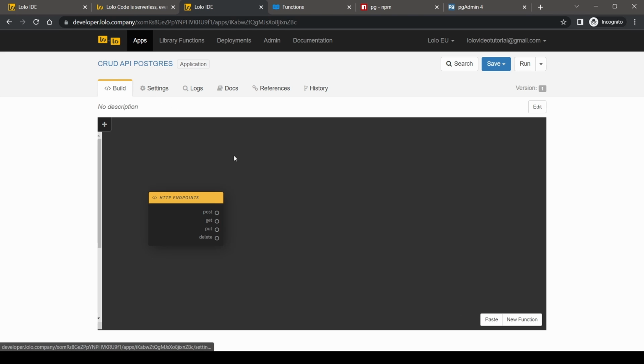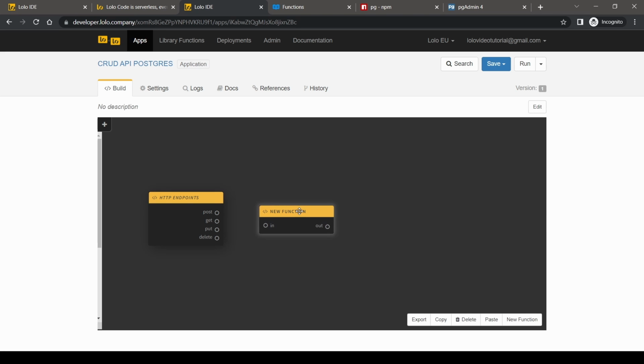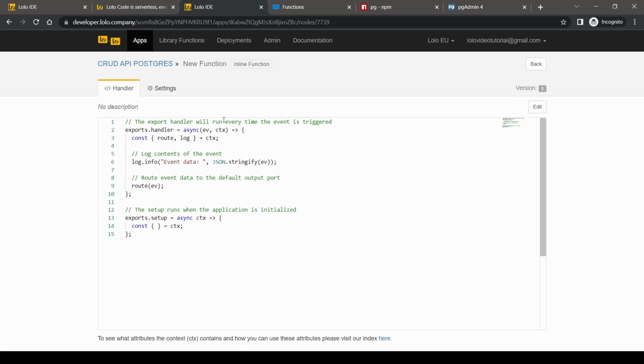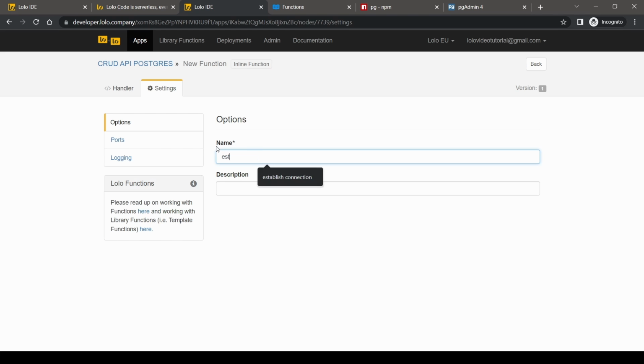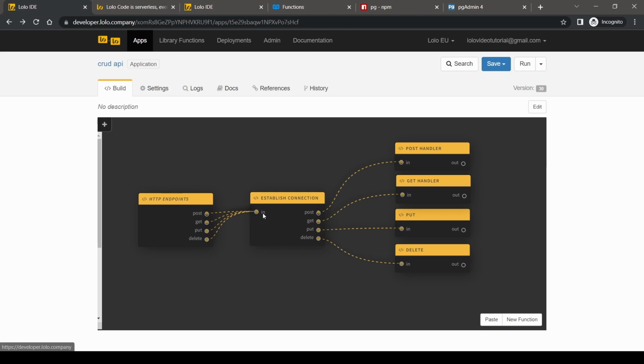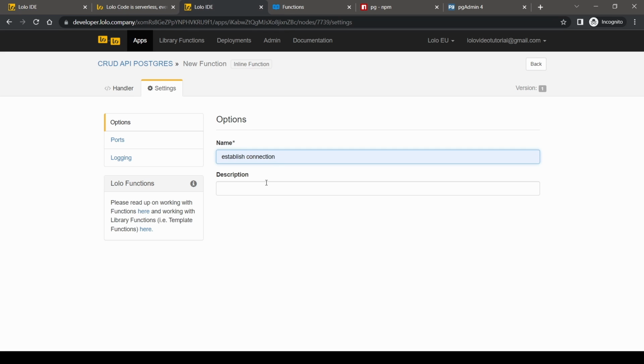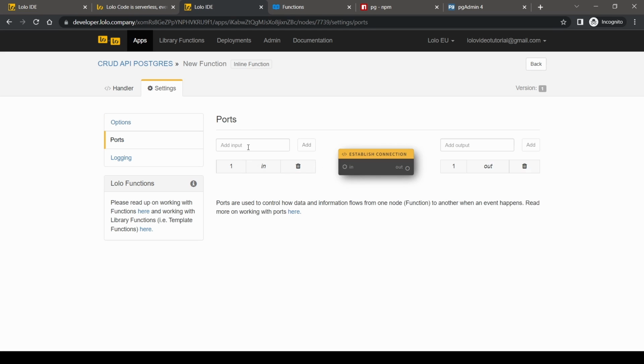Actually, right before we do that, the first thing we want to do here is also create our new function in the middle, which is going to establish the connection to the Postgres database. I'm going to call this establish connection. As you can see here, the port that we need is one input port, because all of the HTTP endpoints are going to be routed to the single function, since all of them require a connection to the database. Then for output ports, we're going to set up, again, four ports for your CRUD methods. So we're going to do that here.